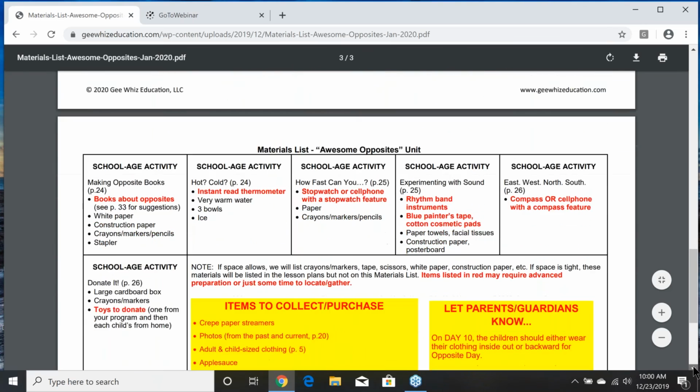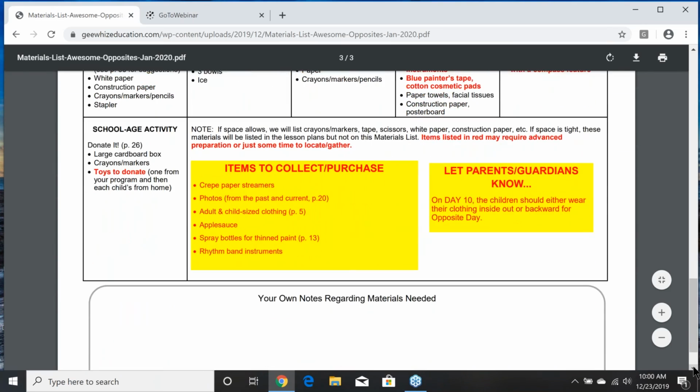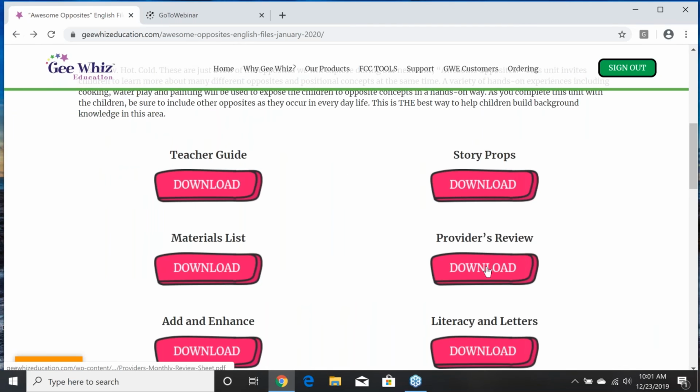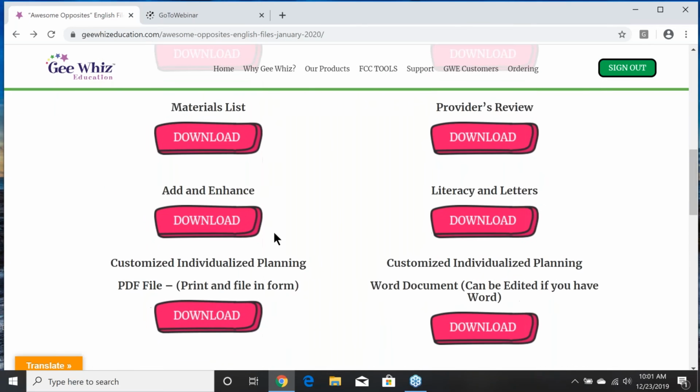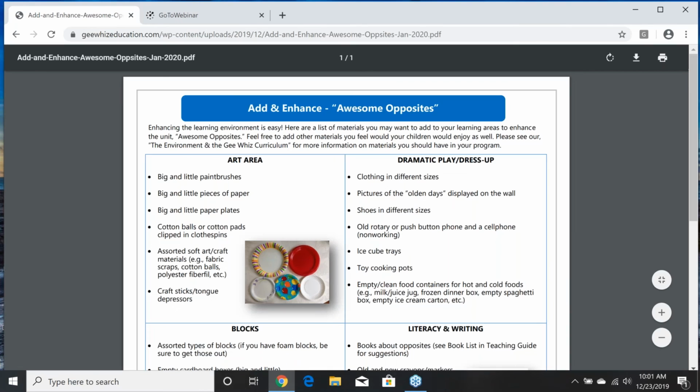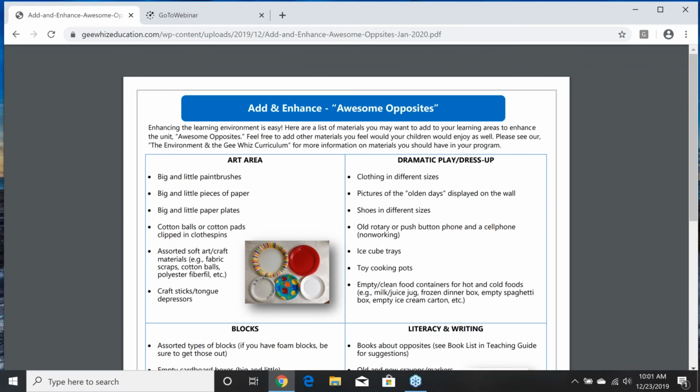And then if there's anything that parents or guardians need to know, or maybe they can help us collect, that would be in this box right here. Okay, each unit always has a materials list. The provider's review is for you to complete at the end of the unit. Add and enhance. This is a tool where you're going to gather things to put in your learning centers that enhance the unit. There's one of these for each one. So this is a way for you to help enhance the environment.